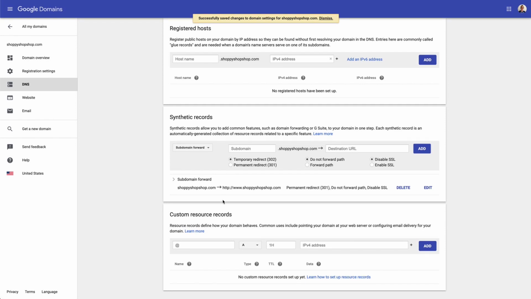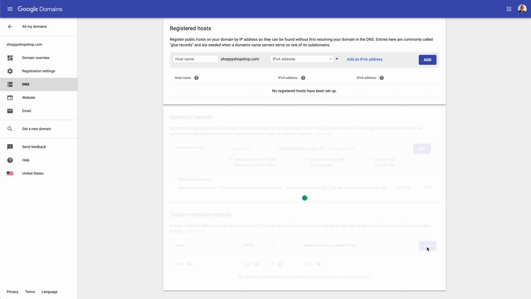Okay, so now I want to scroll to the custom records section, and this is where I'm going to point my custom URL to my bigcartel.com URL. So in the host name area, I'm going to enter www. And then from the drop-down menu, I'm going to select CNAME. And then I'll leave this at 1 hour. And then here I'm going to enter my full Big Cartel URL. So my shop is shoppyshop.bigcartel.com. And your Big Cartel URL will also end in .bigcartel.com. And then I'm going to click Add.